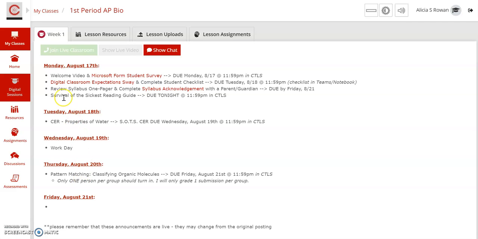Okay, so the next thing is review the syllabus and complete the syllabus acknowledgement, and that's due by Friday. So we already saw that on our class board. It is also available here. So, like I said, you have access to a lot of different things. You also have access to this through your teams.